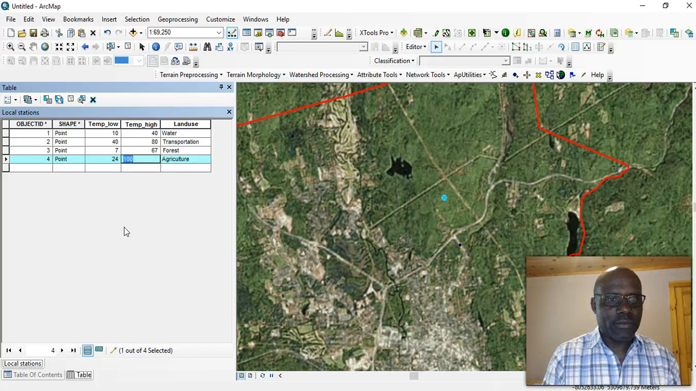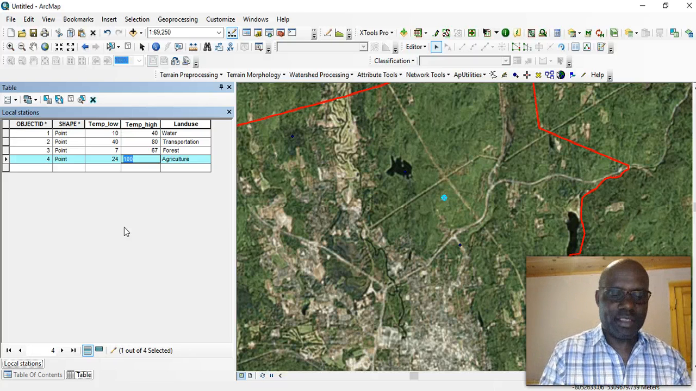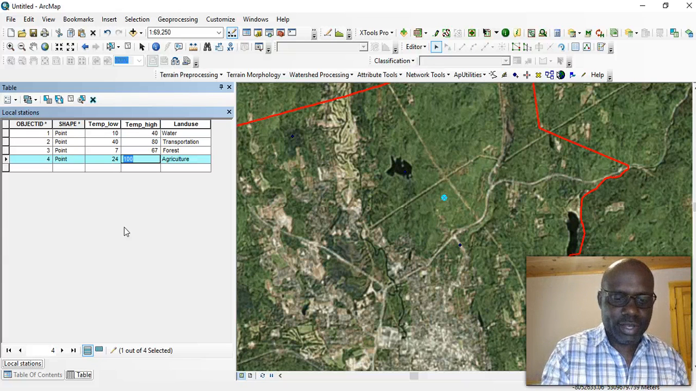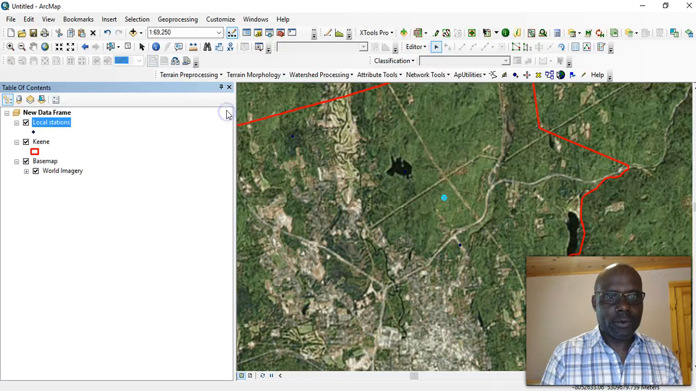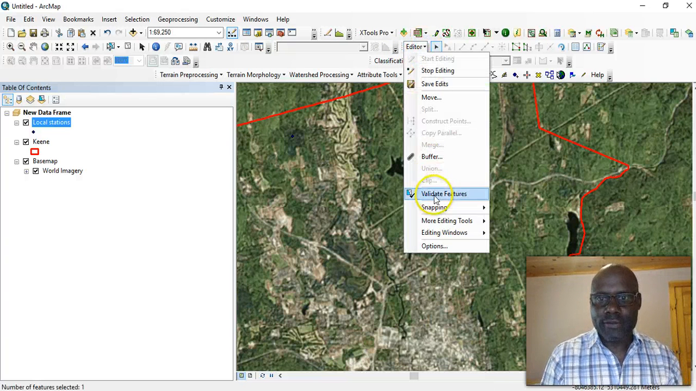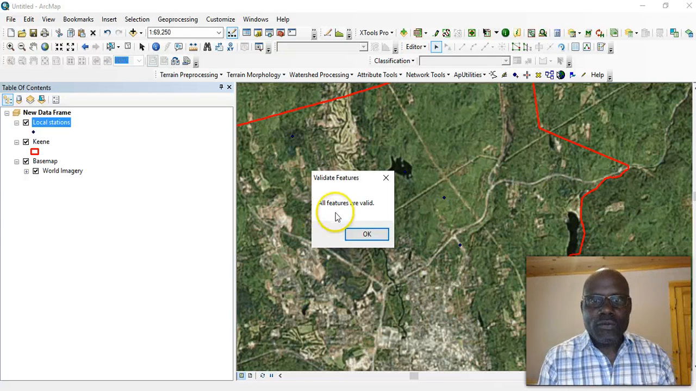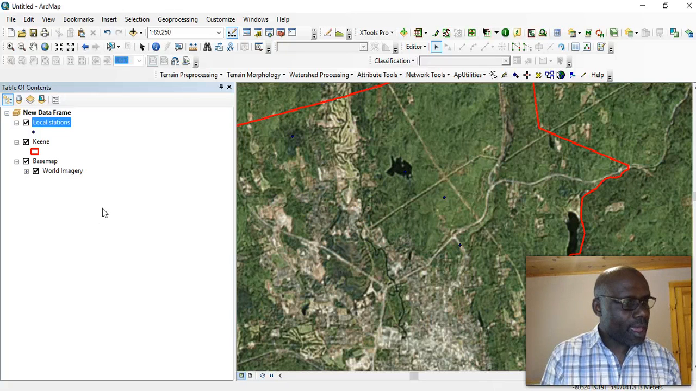We need to fix it. Maybe after checking the field we realize that it was a mistake. So it becomes 77. Okay, and then we save. Editor, save edits, and then we want to check again, validate features. All features are valid. It means that they are within their range. All right.